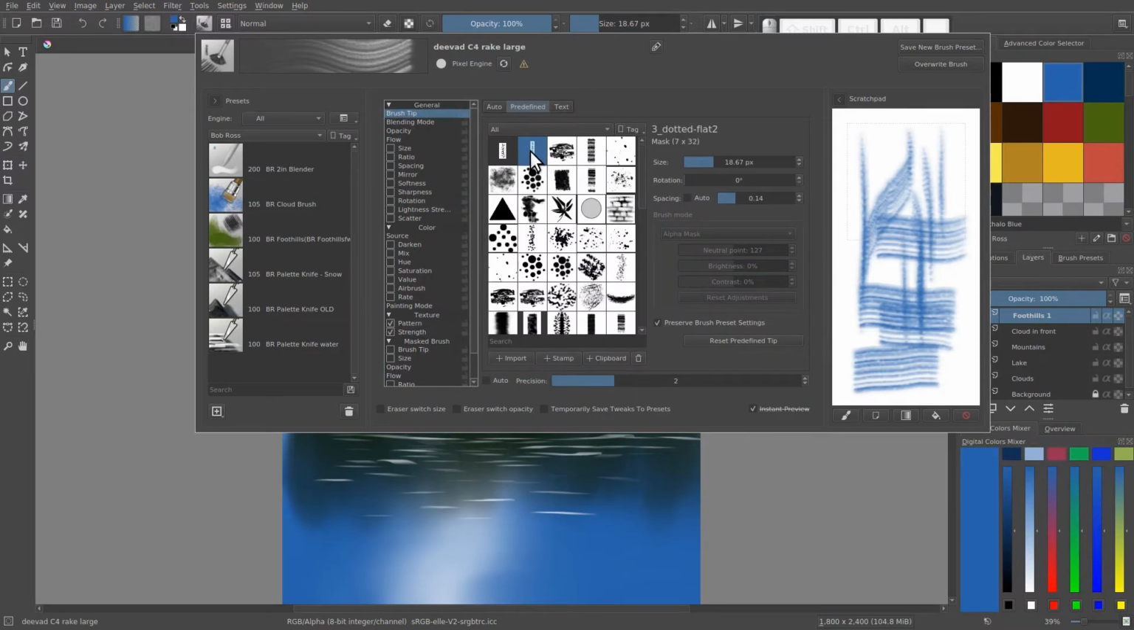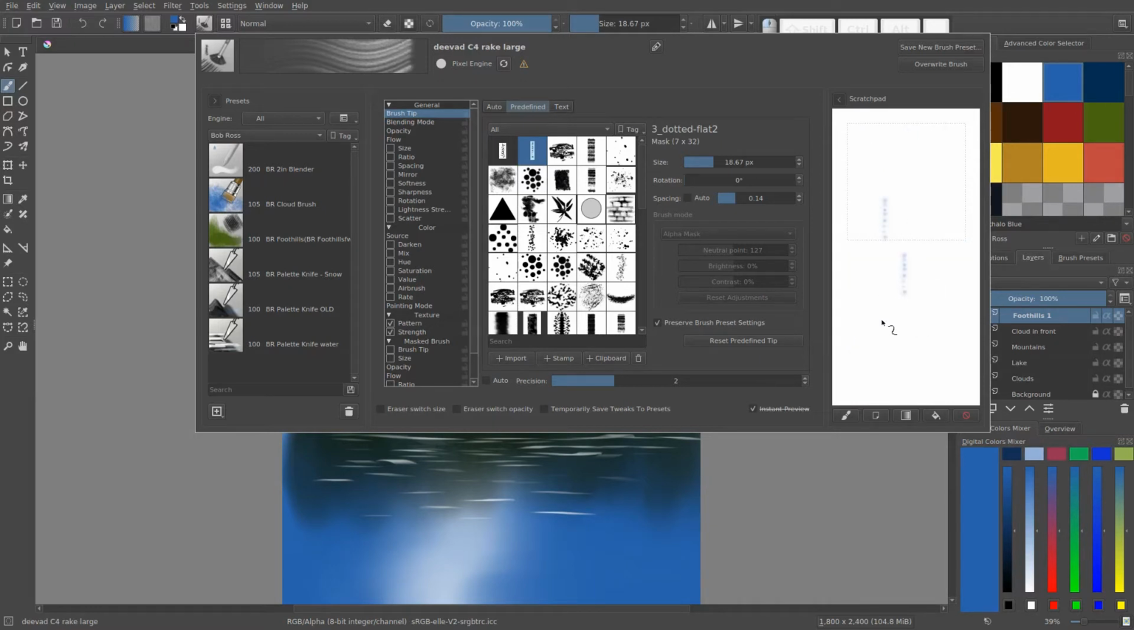We have a texture, which is this rakey texture there. What is it called? 3-dotted flat. Okay. So we don't want this pen to be vertical. We want it horizontal. Let's check out these settings here. Here's the rotation. I'm going to change it to 90 degrees, or I can just type in 90 and hit enter. And there we go. Now I have the horizontal brush.